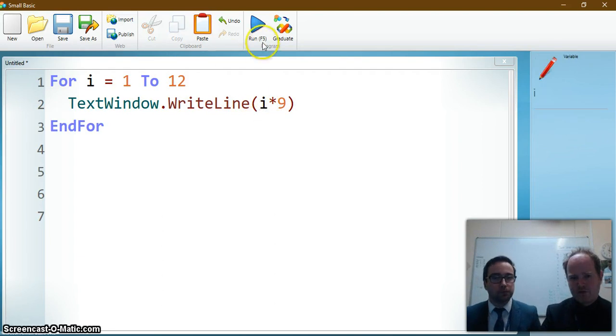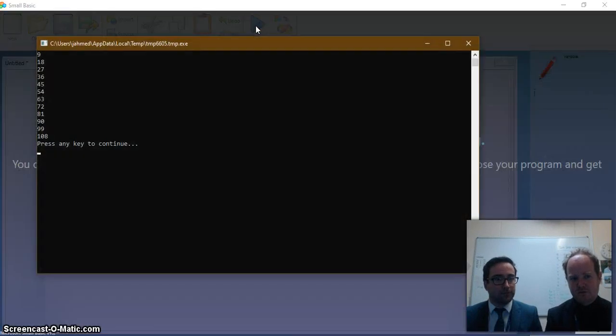Correct. So in theory, if we run this now, we should get all 12 of the 9 times tables out of 3 lines of code. Let's find out. I'm excited. Look at that. There it is. And looking at that, we can confirm that that is the correct set of answers as well.